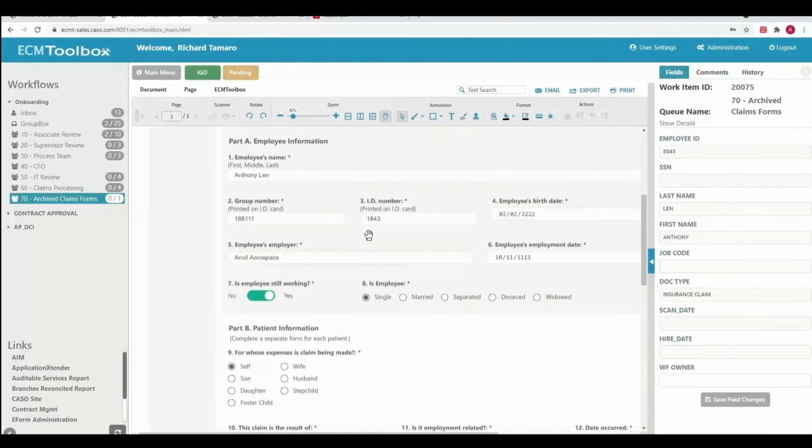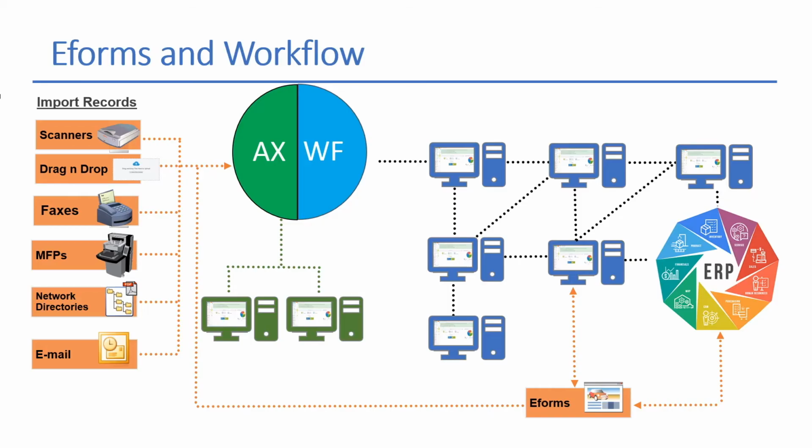It can also be sent directly to your ERP or other business line application. And there you have it. Dynamic eForms from ECM Toolbox give you the power to streamline your workflow within AX. In summary, we completed a web-based eForm, which automatically imported to ApplicationXtender. We saw the eForm routed inside of workflow and modified there as well.